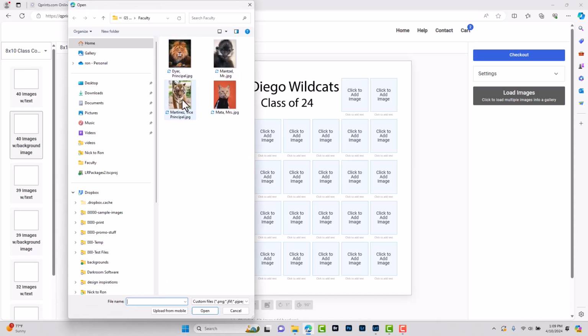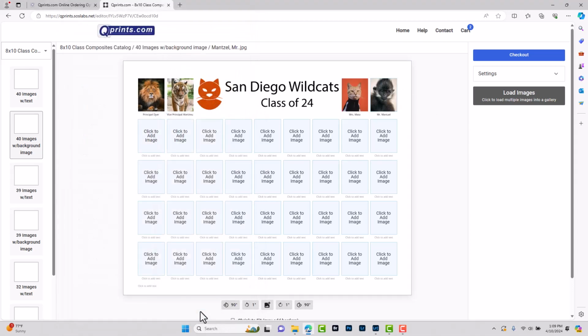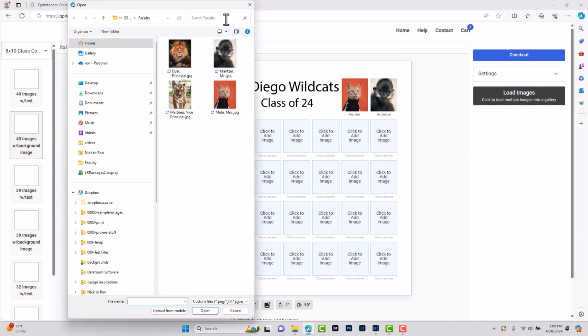Once more, similar to the last example, we're going to go ahead and add in our faculty images first. And now we're going to load in our student images once again.